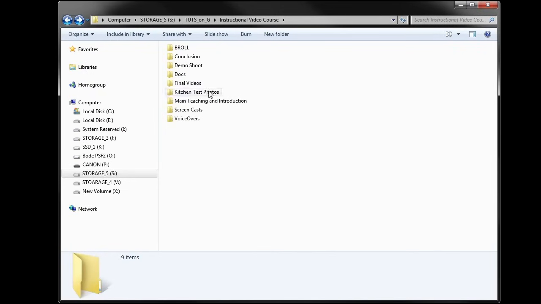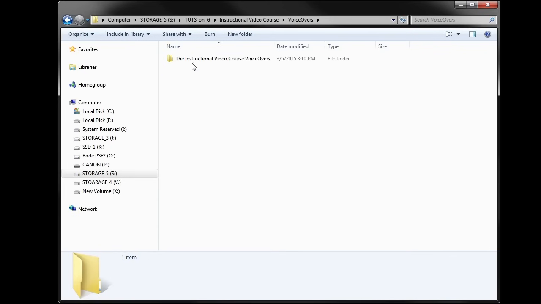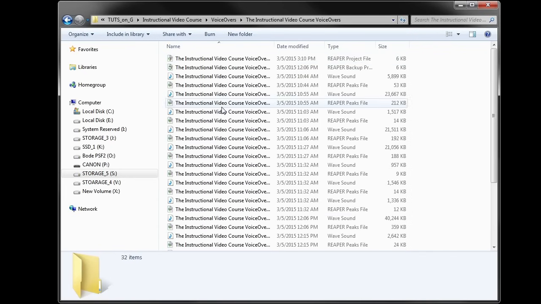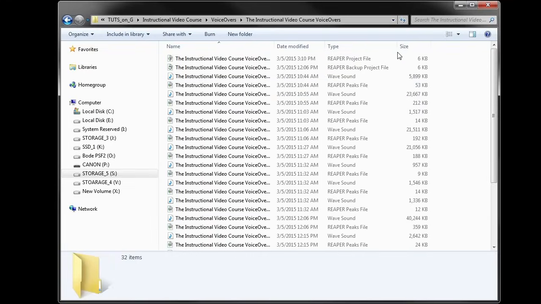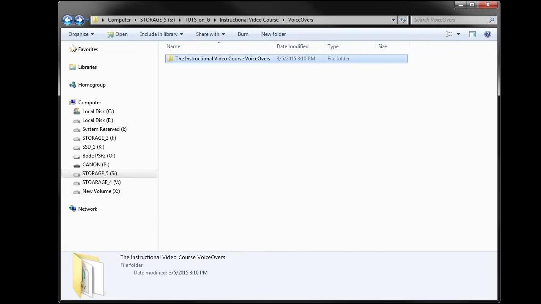I have a collection of different types of media in this folder here. You see I have some voiceovers, which are WAV files, and I recorded that in an application called Reaper. So there's a lot of Reaper backup files and a Reaper project file in here.